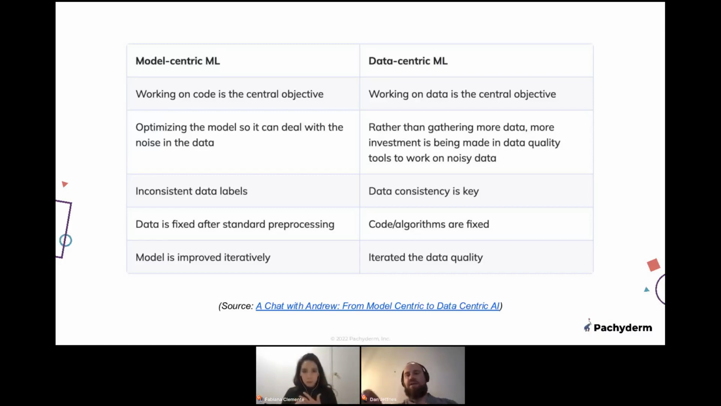In data-centric, you're working on the data as the central objective, right? In the model-centric, you're optimizing the model so it can deal with the noise. But in data-centric, you don't just gather more data, you try to fix the noise in the data itself, right? If the labels are off, in model-centric, you try to work around it and assume that some of the data are screwy. In data-centric, you go back and clarify your instructions and fix the labels, right? So I actually think it's more of a data engineering focused approach.